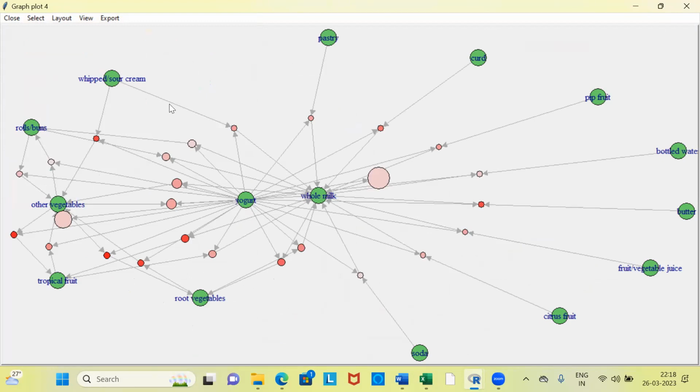The direction of the arrow is very, very important because it points to the direction of the possible basket rule. We have yogurt and whole milk. There are a lot of products like whipped sour cream. You have rolls or buns, other vegetables, tropical fruit, root vegetables, soda, citrus fruit. Sorry, my apologies, it's citrus fruit. Then you have vegetable juice, butter, bottled water, which are associated with whole milk and yogurt.